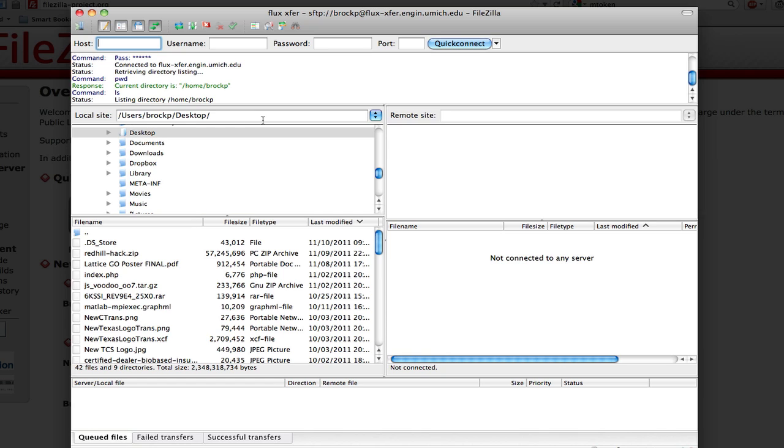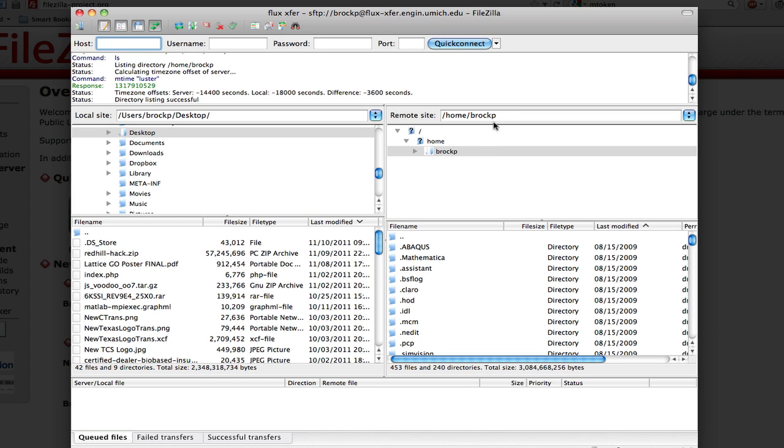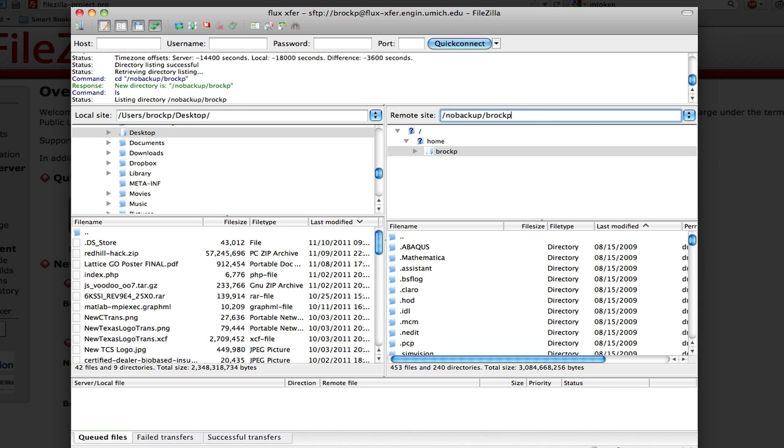FileZilla works in the same way as any other system. The left side is the files on my local Mac here. If you're on Windows, the names may be slightly different, but it works the same way. On the right side, we'll see, in this case, home/brocp, which is my home directory. If I wanted to go to my no backup space, I would type in that.